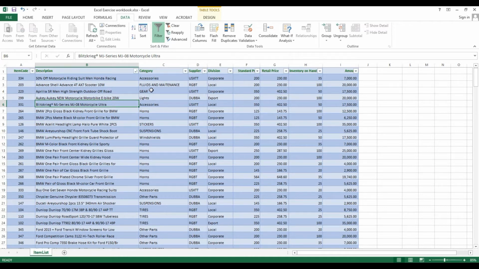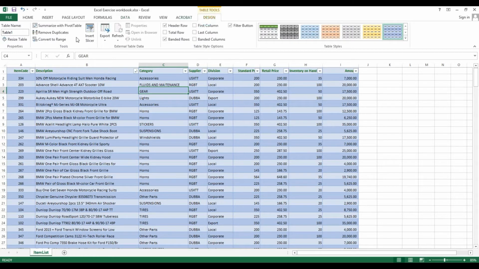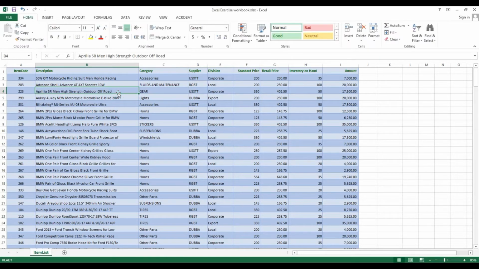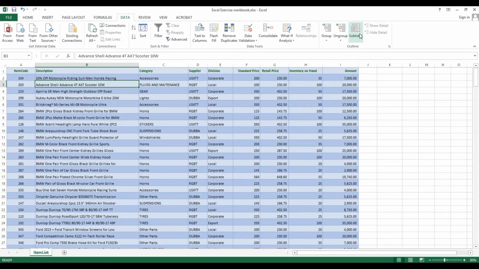Okay, just select any cell inside this table, then go to Design, then Convert to Range. Just click this one. Do you want to convert as normal range? Just click yes. Look, this is now the normal table or range. Again, we'll go to Data and look, this is Subtotal.